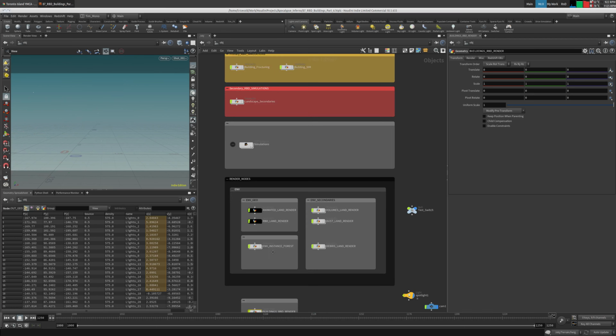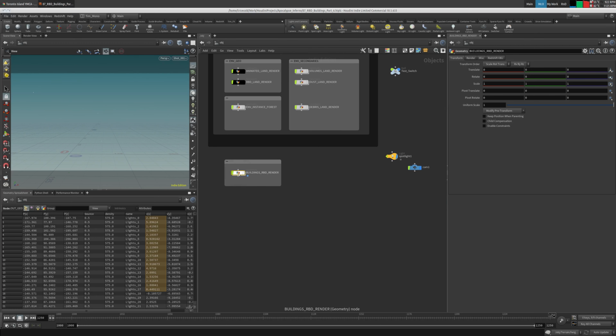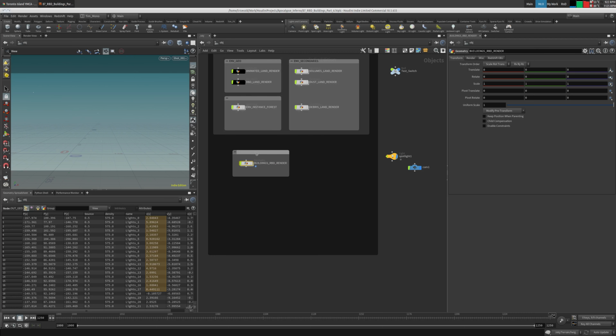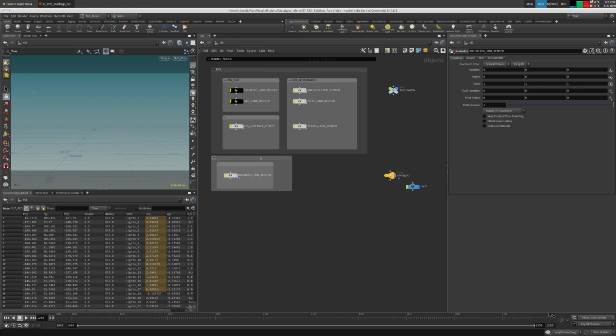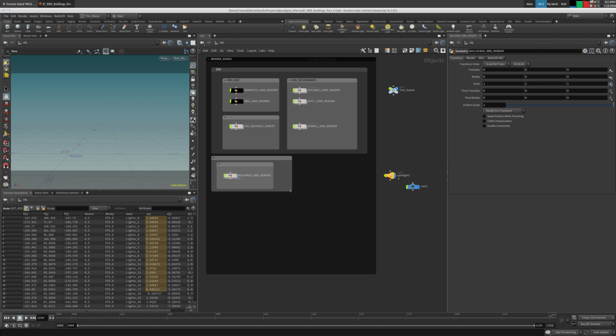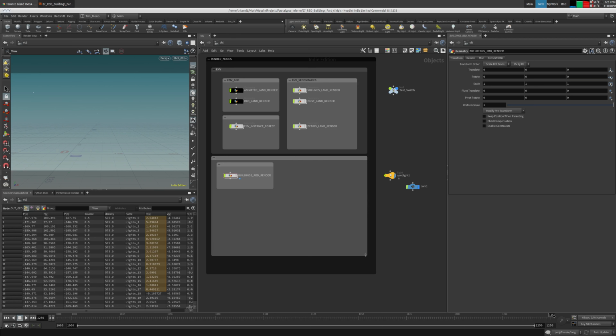Okay. Maybe, because this is a part of render node, let's make this bigger. Is it inside? Yes. Let's make another network box that is lined up with the environment network box that has all the other objects. Okay, let's call this building render.